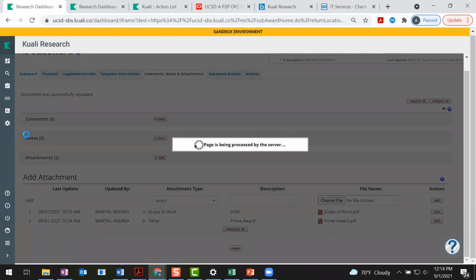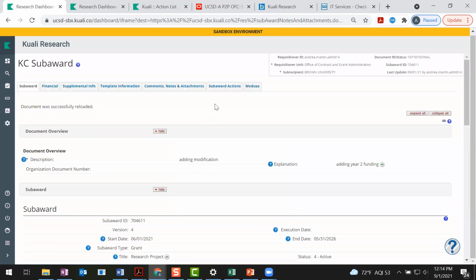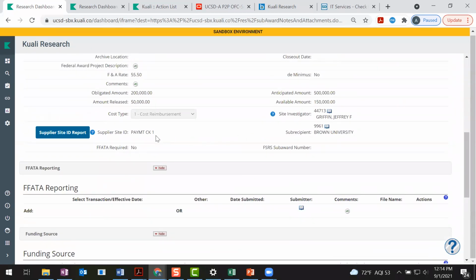Perfect. I'm going to go back into that first Subaward tab. And let's say you do need to update the supplier site ID. The first step, and I also have a knowledge base article with all the steps I'm about to go into. I'm also recording this so I can supply both the recording and the knowledge base article to all of you after the class today. But the first step is you want to go to the subrecipient field and click on that small book icon.